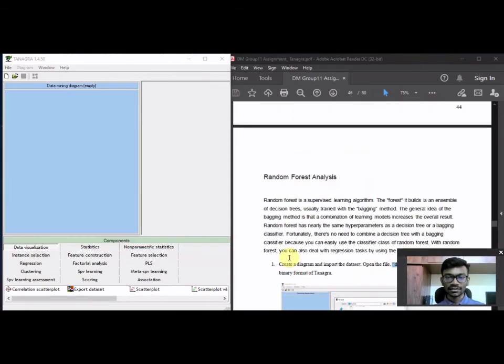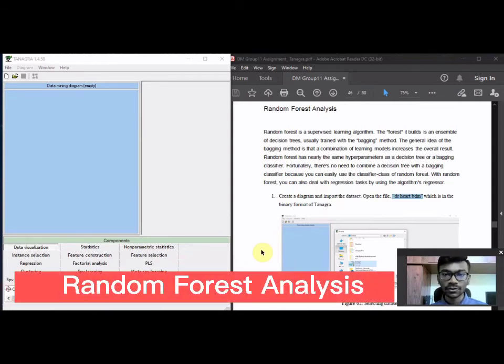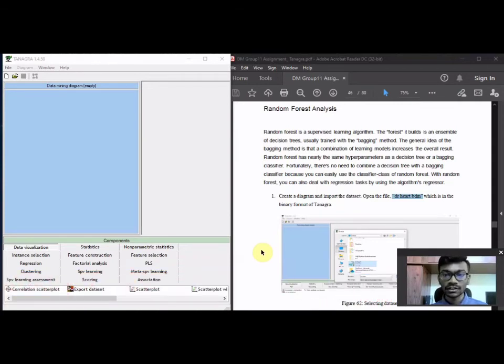Alright, let's get started. Now I'm going to demonstrate the second function in the data mining tool Tanagra. It's going to be a random forest analysis algorithm, which is a supervised learning algorithm. The general idea behind random forest analysis is the bagging method, which is a combination of learning models that actually improves the overall result towards the end. Alright, with that we can get started.